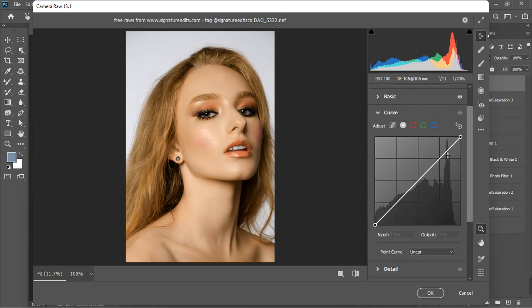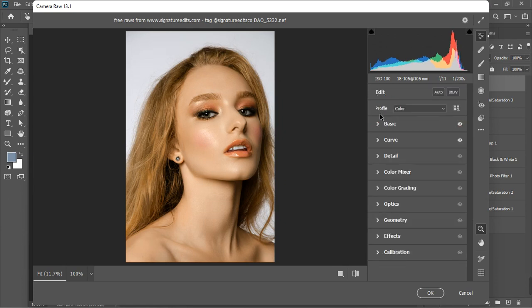Let's go to the curve, and I'm going to create an X curve right on top, take it up, and then take this one down. So let's take a look at before and then after, just a little change in the photo. I don't want it too dark.